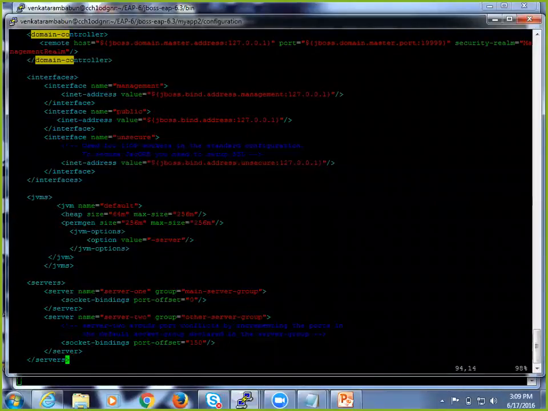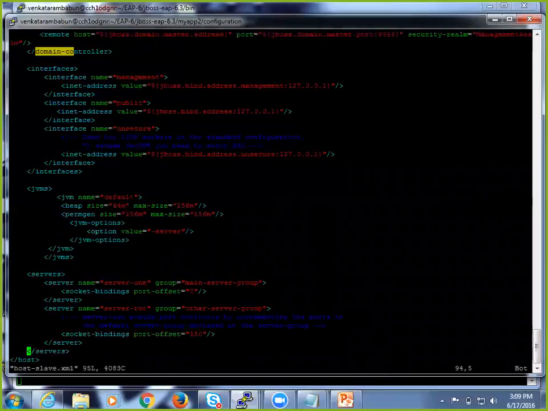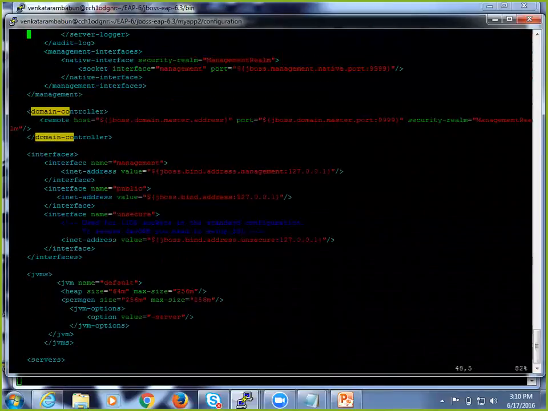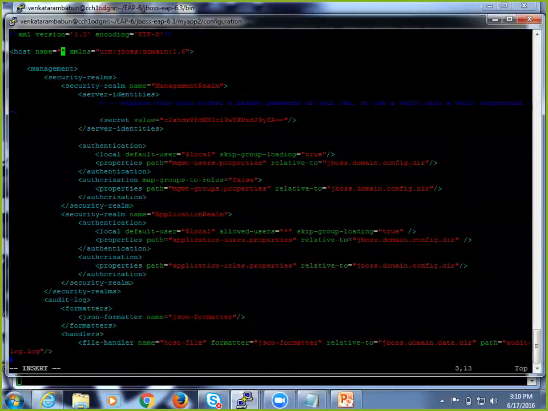In which file do we have this? Host-slave.xml, right? In this, myapp2 I'm using. Okay, here I need to give the name. So slave 2. No problem.